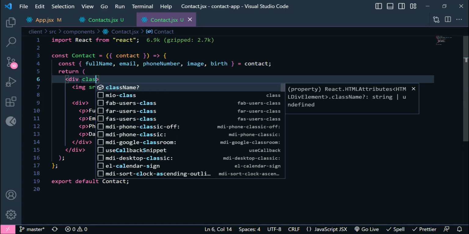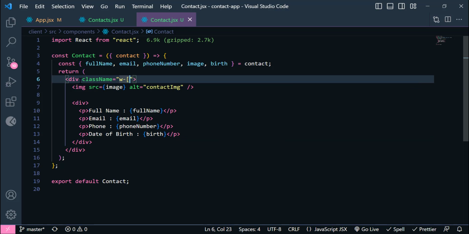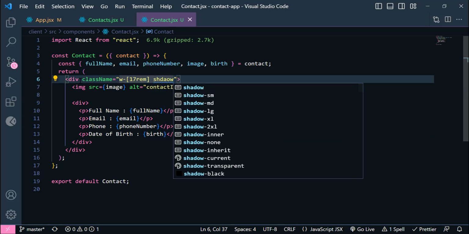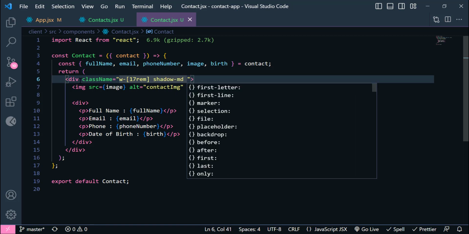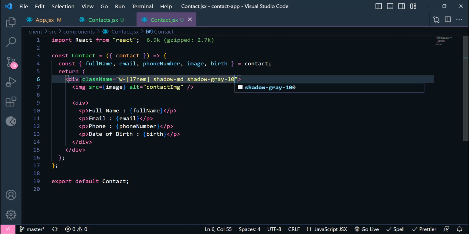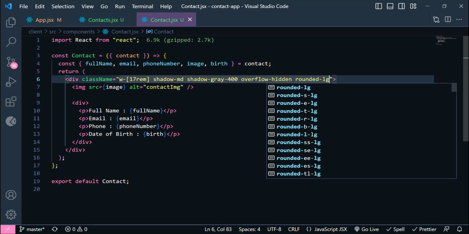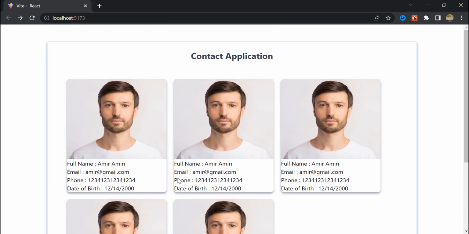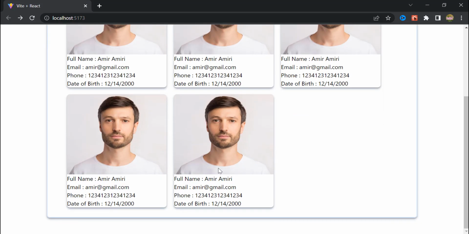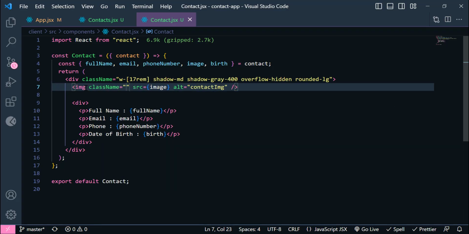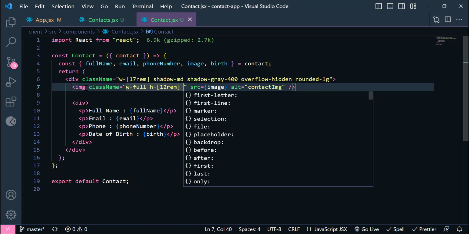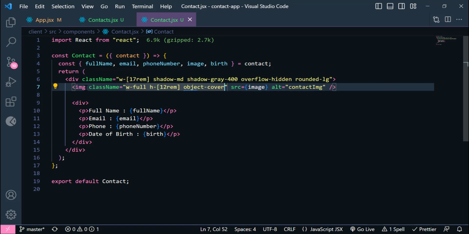So for this div, we need to give a class name. The width is gonna be 17 rem. Shadow MD, shadow gray 400. Overflow is gonna be hidden. Rounded LG. Okay, now they are looking good. For this image, the width is gonna be full, height is gonna be 12 rem, and object is gonna be cover.